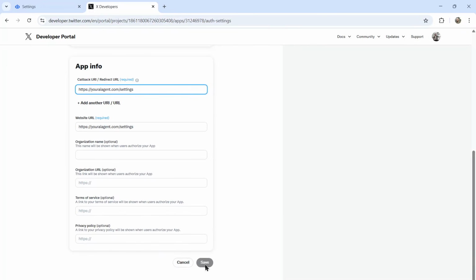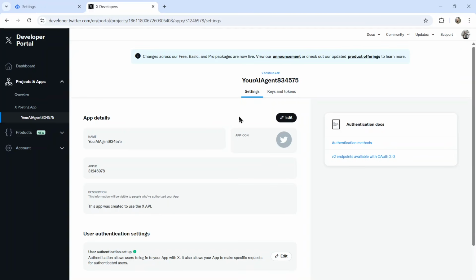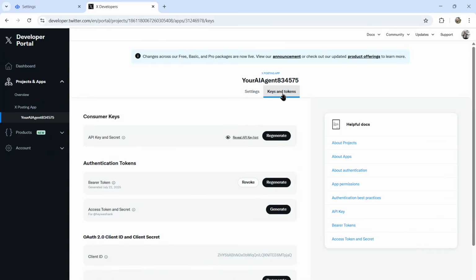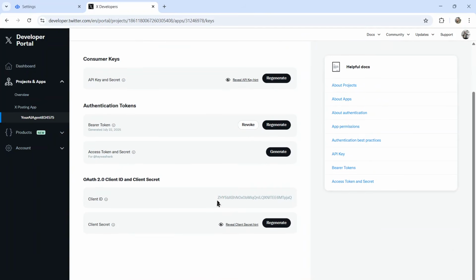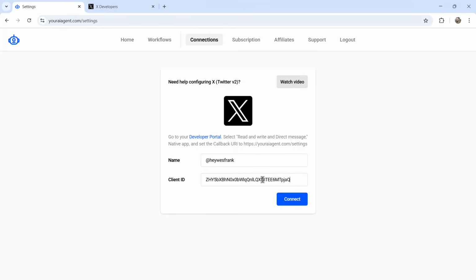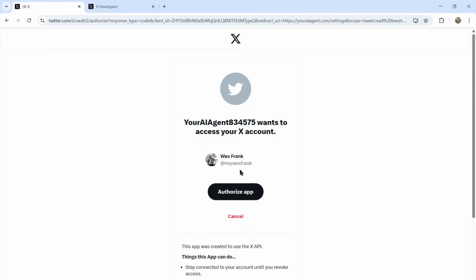So after all that, click Save Changes, then back on your app, go to Keys and Tokens, and then scroll down here to OAuth 2.0 Client ID. Copy this client ID and paste it into this input box. Then click Connect.